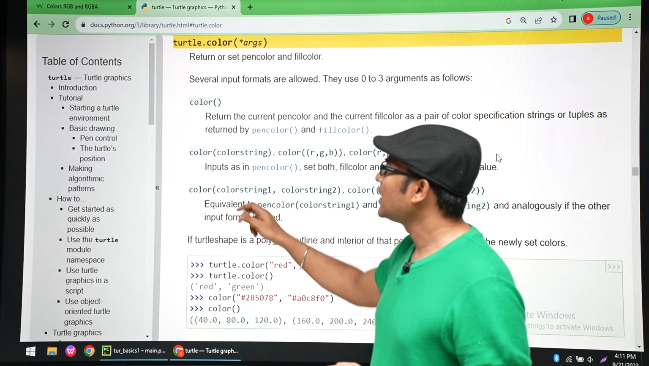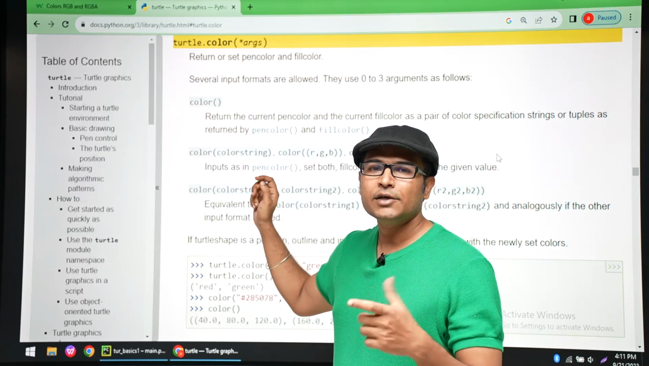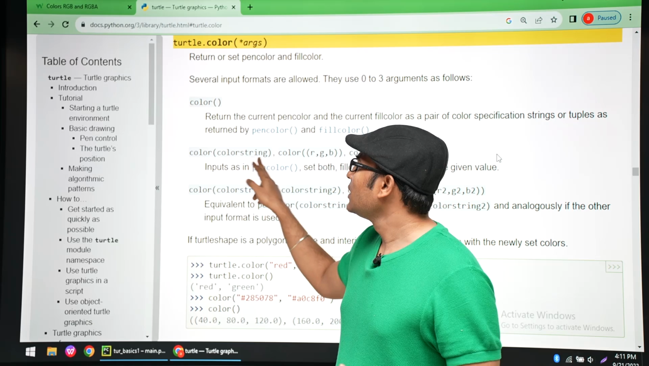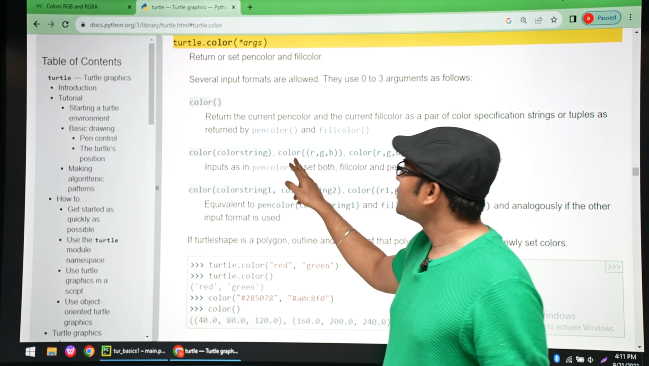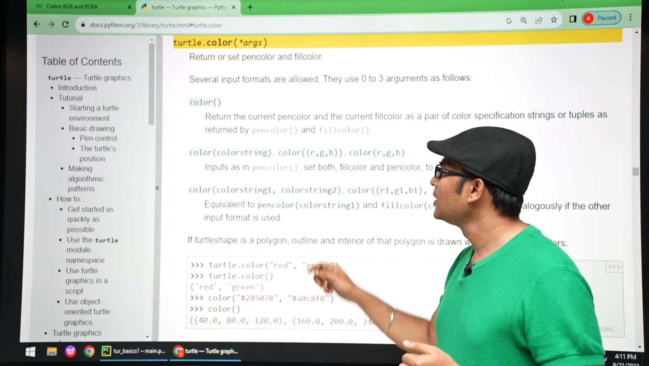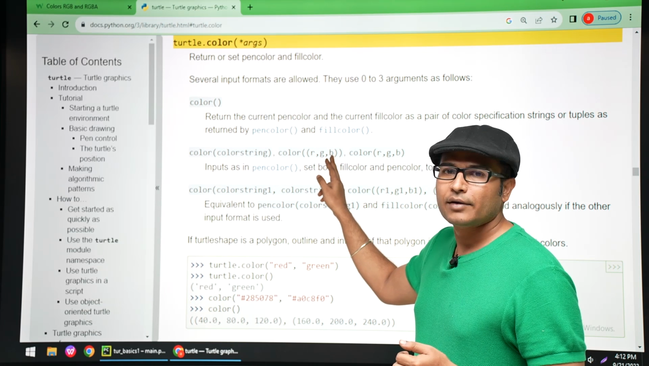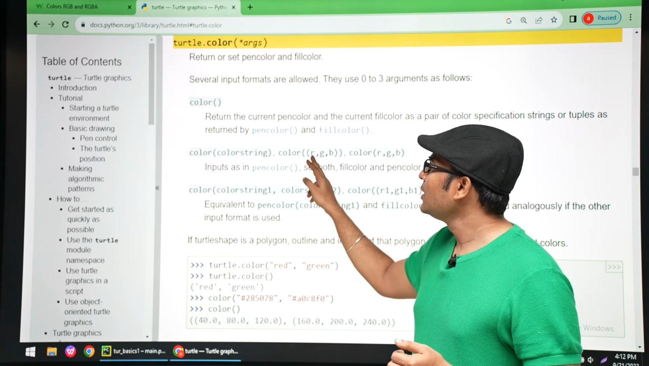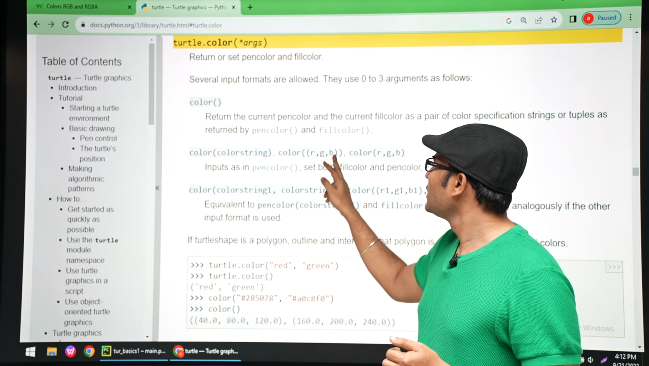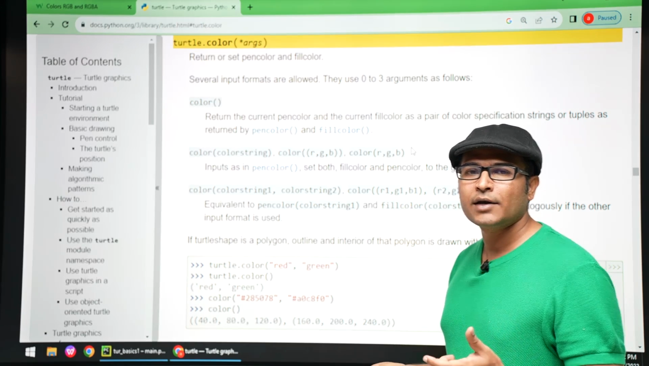If you want to change the color of the turtle, you can either give a color string, like deep blue, red, or deep orange, something like that. Otherwise, you can pass a tuple. Clearly see this: color takes as an argument a tuple, and this tuple can be any value from 0 to 255 of red, green, and blue. So now we will create tuples and randomly generate colors.